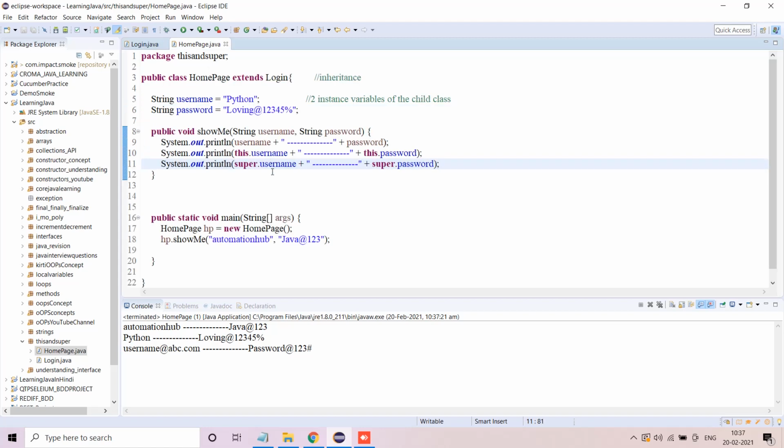See, username at abc.com, password @123 hash. Now, there is one problem, you need to remember this, and sometimes in interview you can get stuck. If you do not extend this particular class, row number 11 will throw an error. For super to be used, the child class has to extend the parent class. So this is all about super keyword.